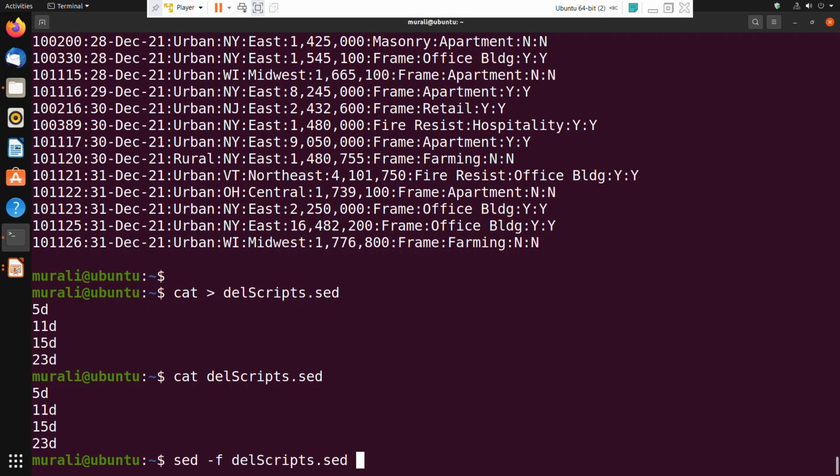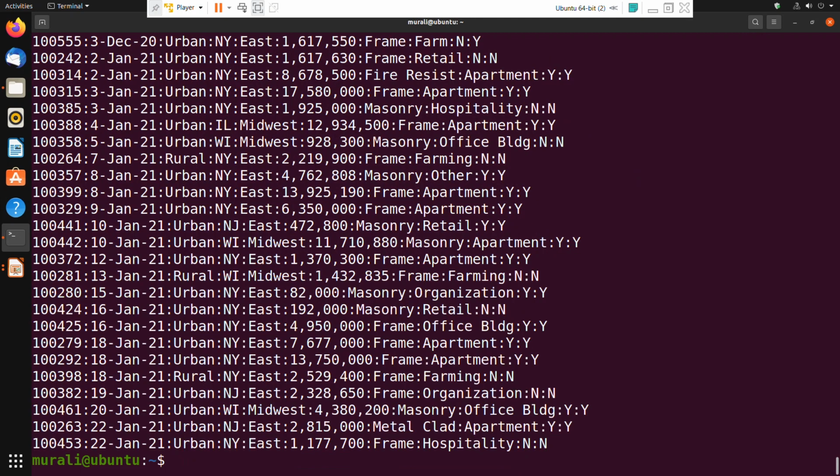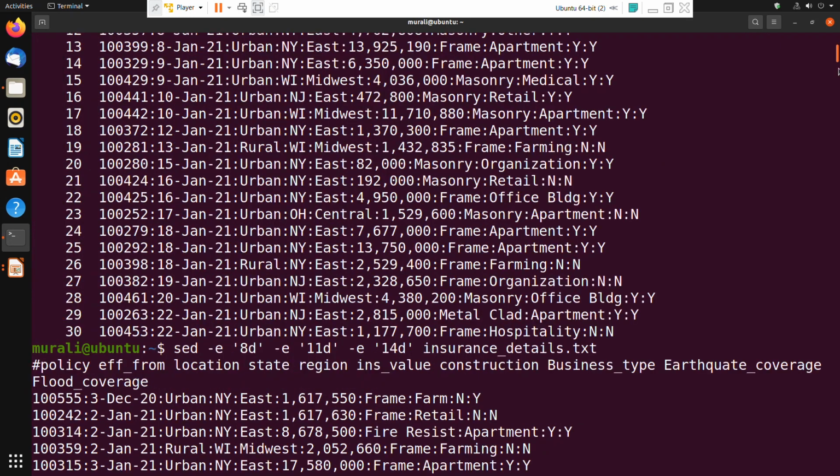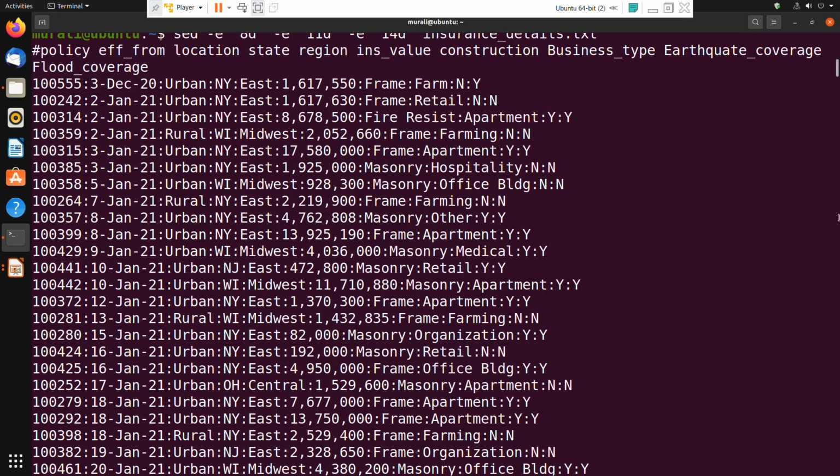Okay, now I can give miniinsurance.txt. So from the file miniinsurance.txt, 5th line, 11th line, 15th line and 23rd line would be removed. And then it would display the rest. So that is what it does. It removes the four lines.